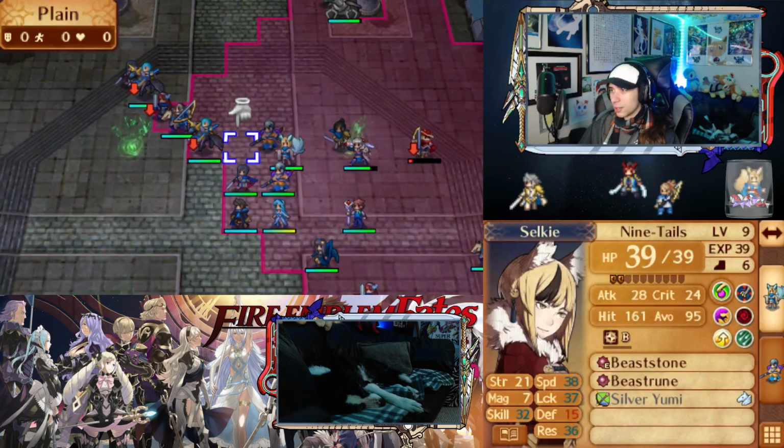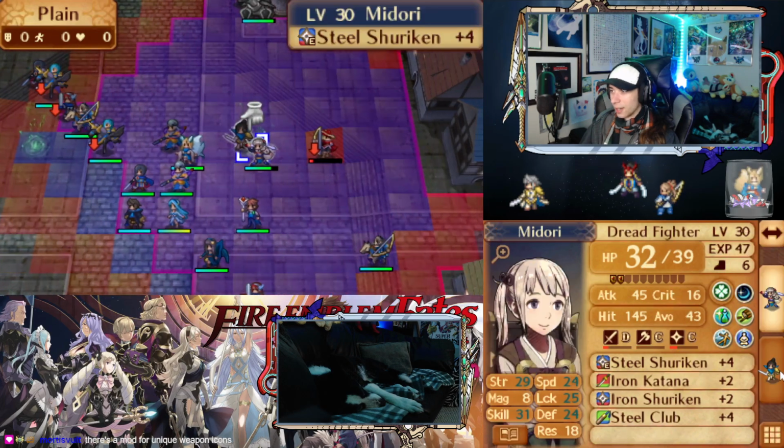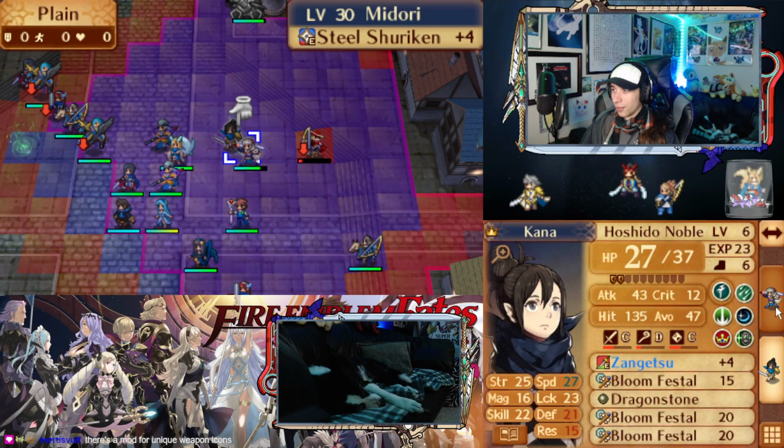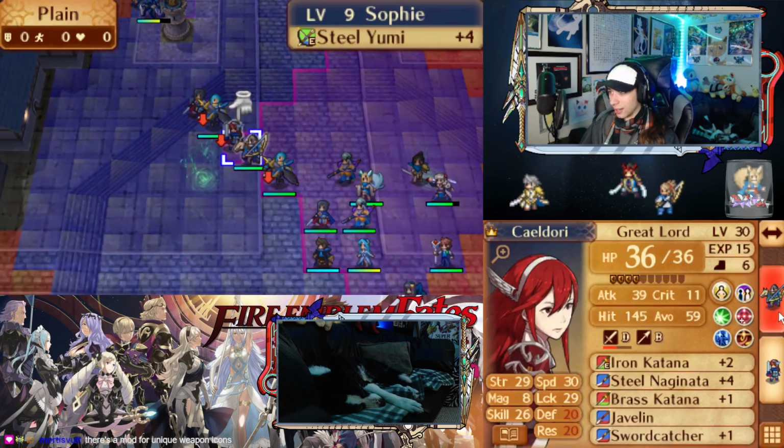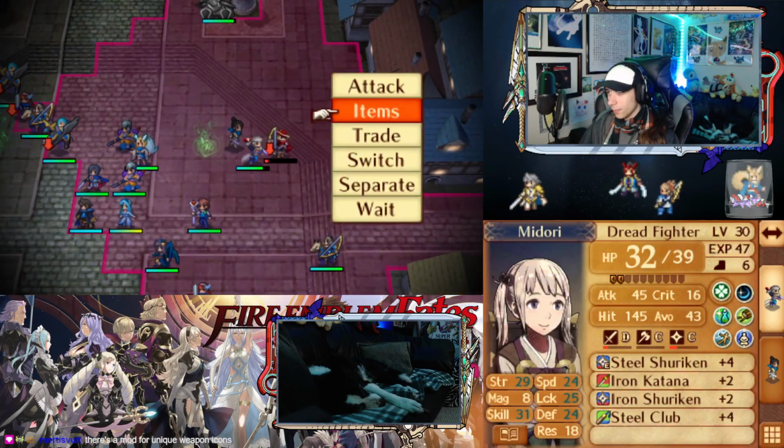So who wants a smidge more stuff? Level 9. That would be level 10, level 6. I could just give it to Kana. That is what we could do.